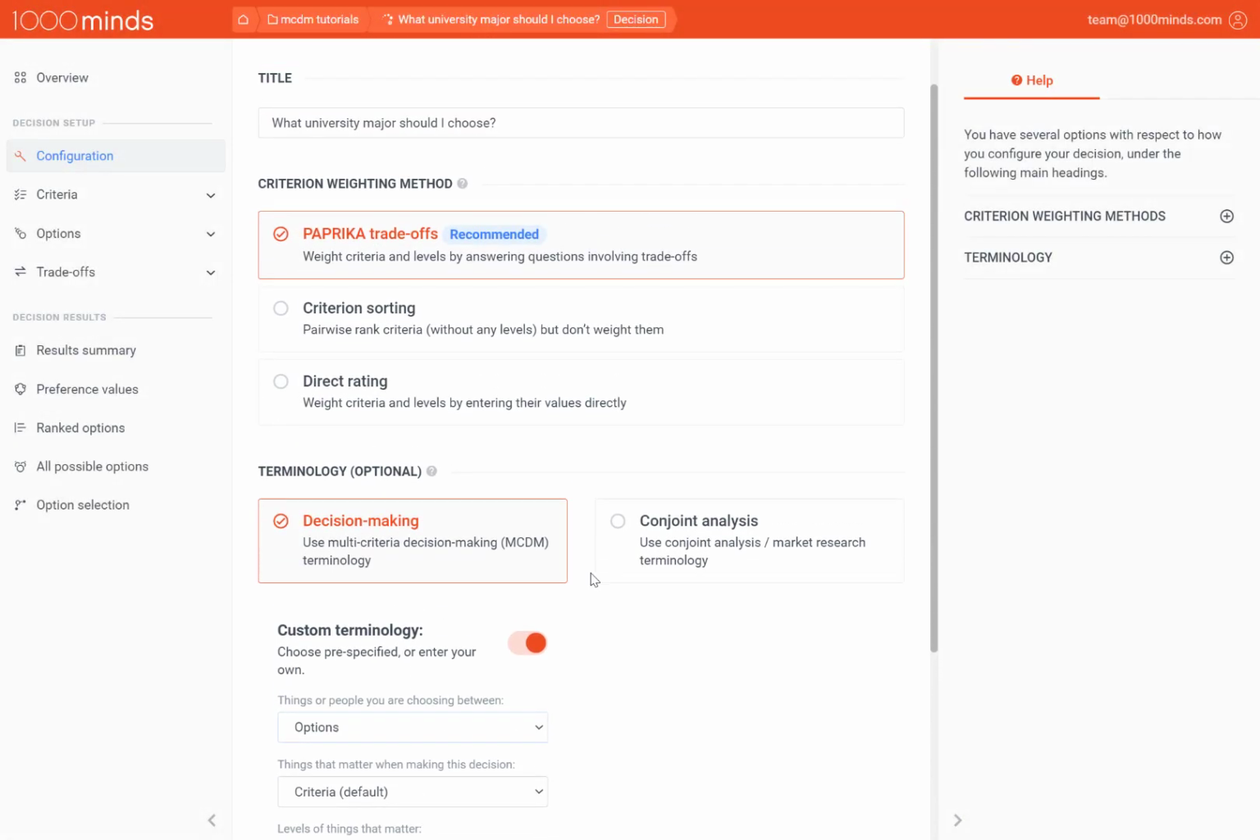Now that you have the software configured to your liking, it's time to embark on your decision-making adventure.